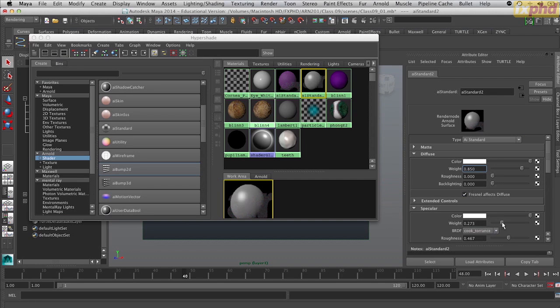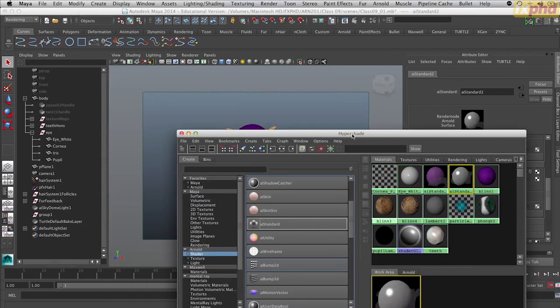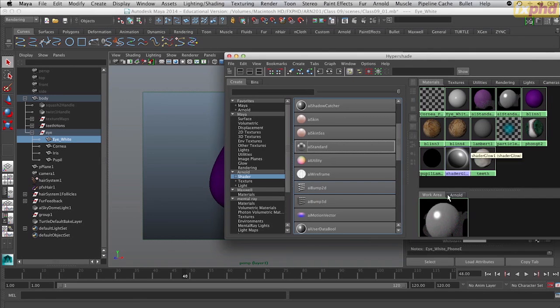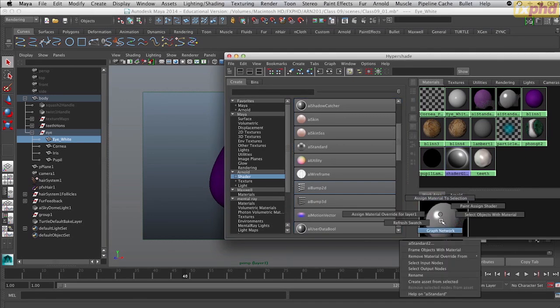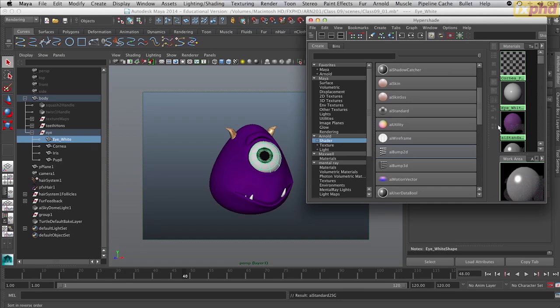We want some specular highlight, but because it's the white of the eye, it's very wet. We're going to bring that roughness down just to give it a bit of shine. And also we're obviously interested in having some reflection as well. So I'm going to set that to about 0.3, something like that. Okay, so there's our eye. So let's just come in, select that, and right click and assign. Let's budge this over a little bit. Okay, so that's the first bit done.